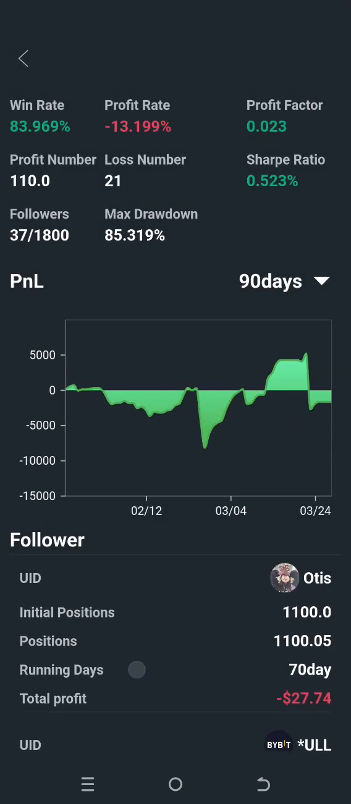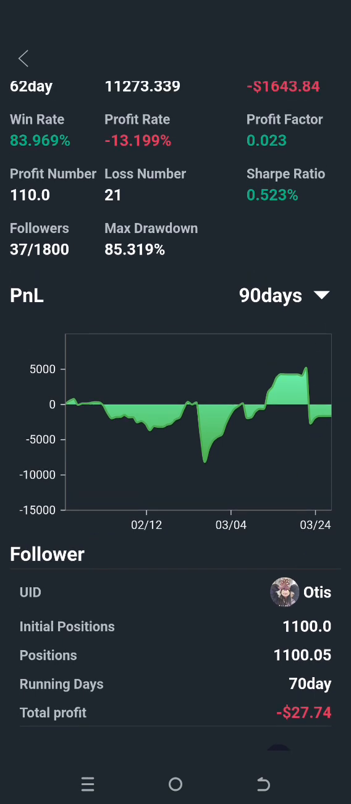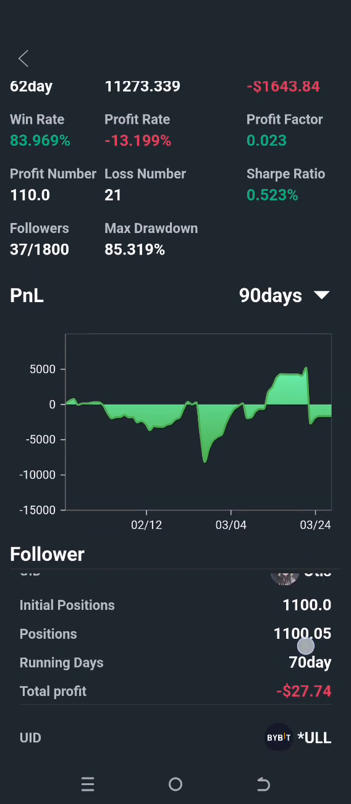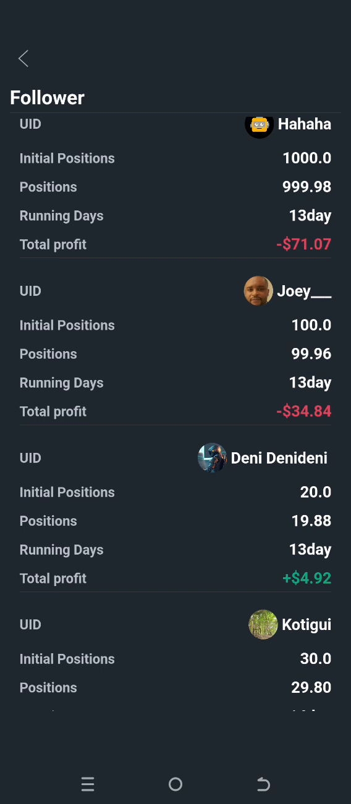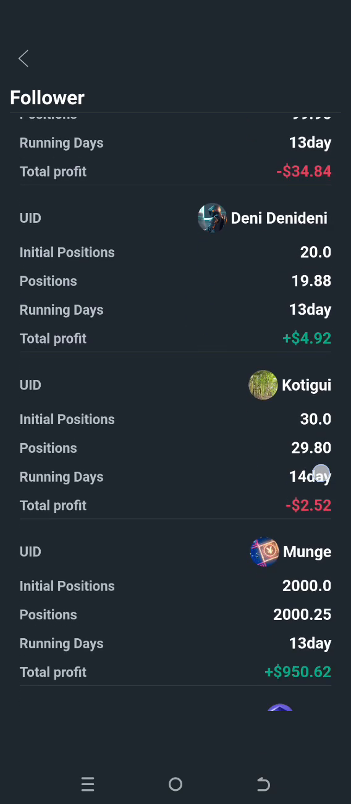Now here we can just scroll down. Here you can see followers. Here we can scroll and you see, so this person is trading for 70 days. This is what he has made. This person entered, is only trading with $20, but he has made a profit of $4 in 13 days. You can see how good this one is. Even these ones are good.